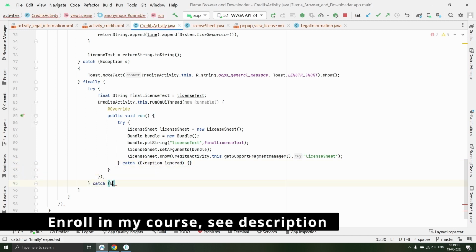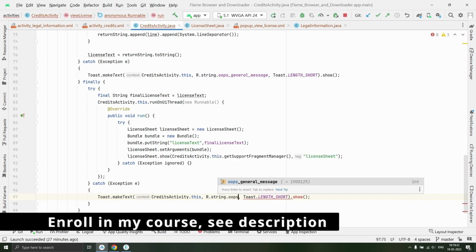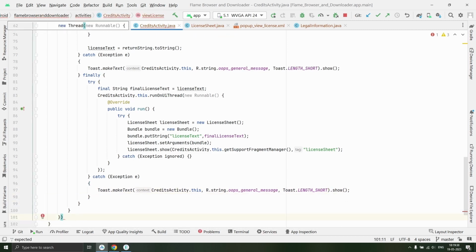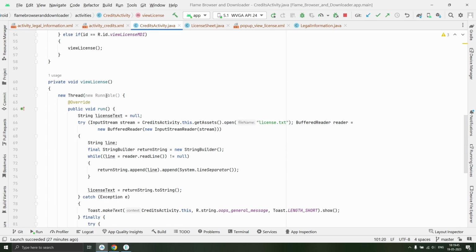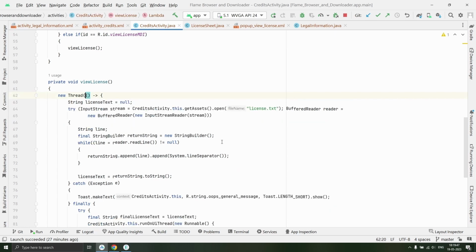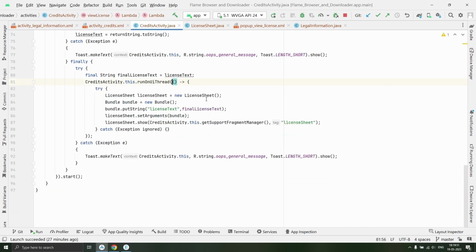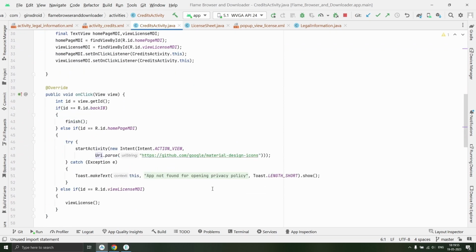and here we will catch exception E and show toast R dot string dot oops general message, that is something went wrong, and we will start this thread and we will do one thing. We will replace this runnable with lambda, and we will replace this runnable with lambda, and we have one warning. We will remove this unused import.